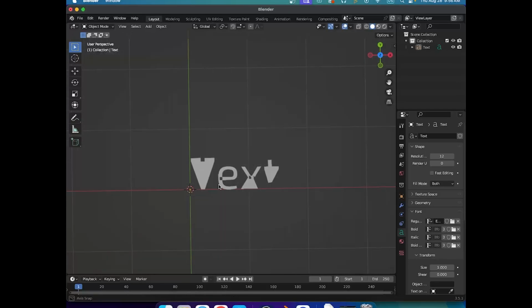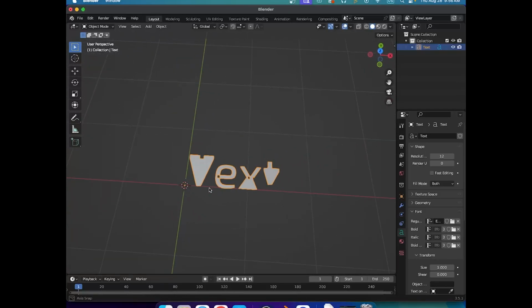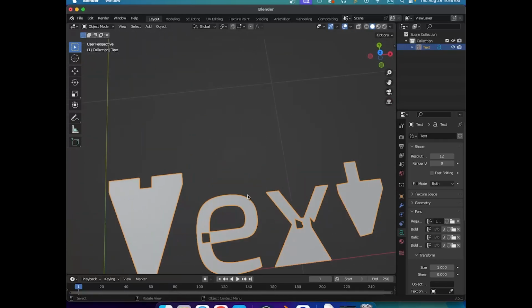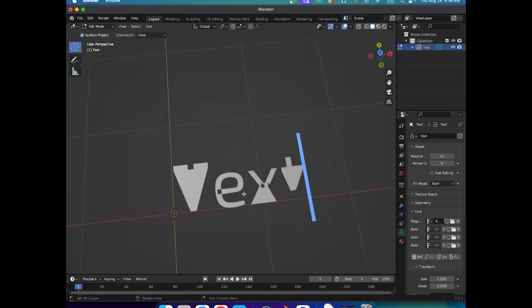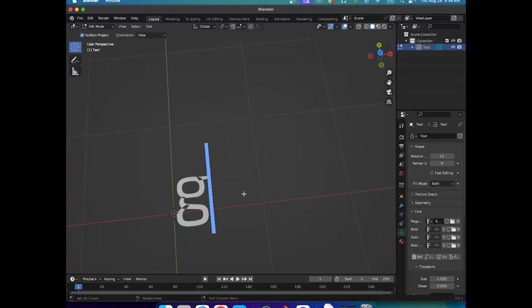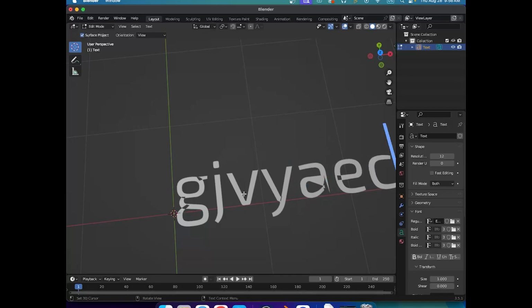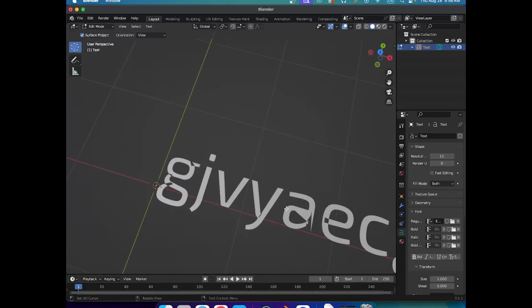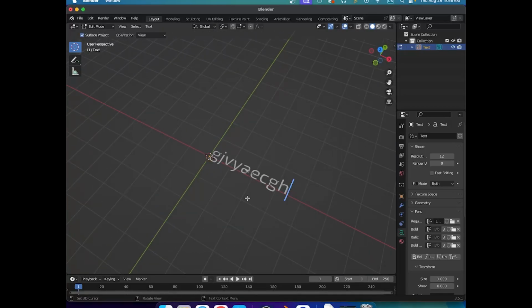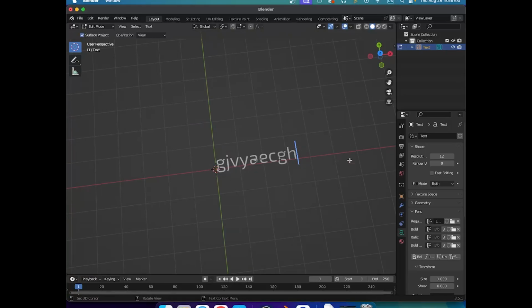So if you are having troubles with font in Blender, if you are having text like this, then I have a solution. Here, as you can see, if I type letters, most of them are broken and not displayed correctly, right? So let's fix that.